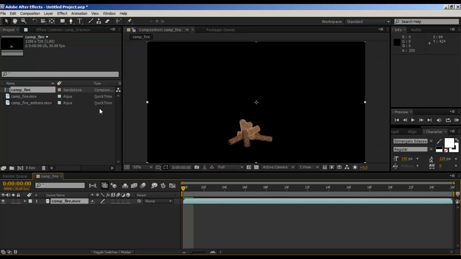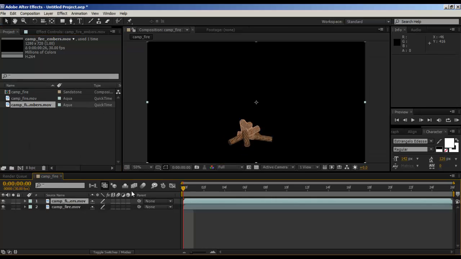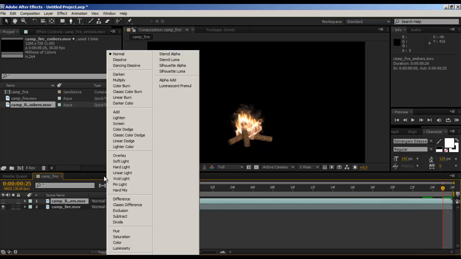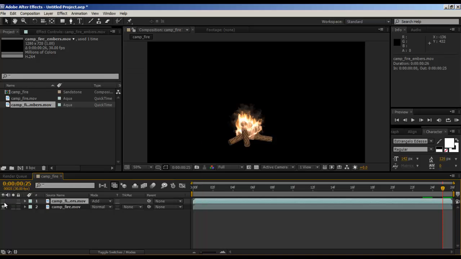In After Effects, I'm just going to drag this into a new comp. I'm going to drag it out so you can see we have embers here and campfire here. I didn't render a lot, or simulate a lot, but it does look nice. It looks nice, doesn't it? So I'm going to press F4. I'm going to set the embers to add. That way it blends nicely.